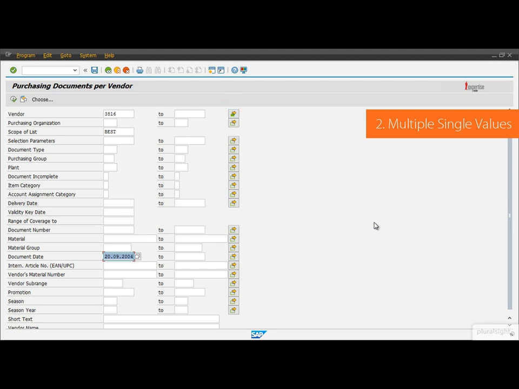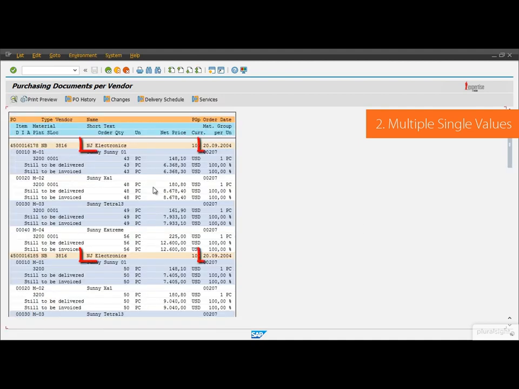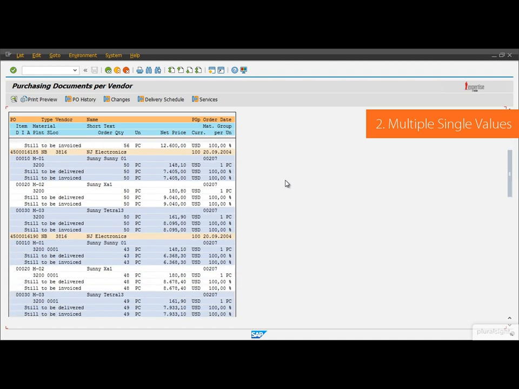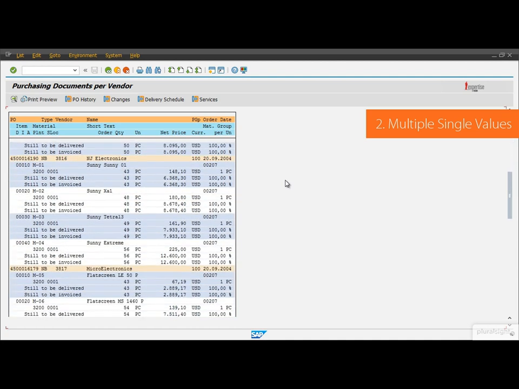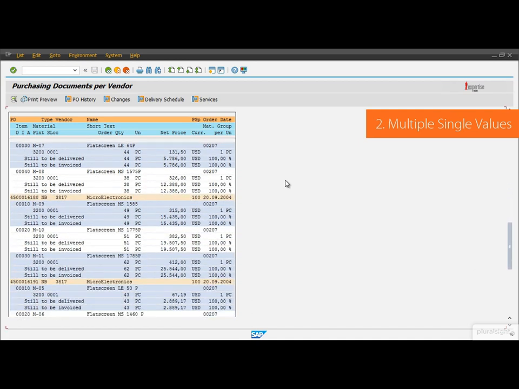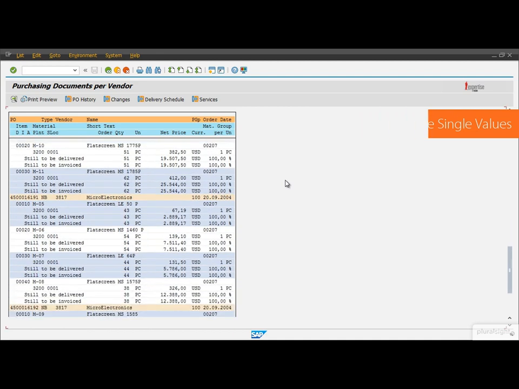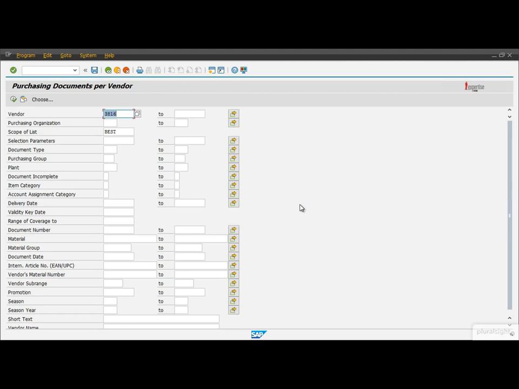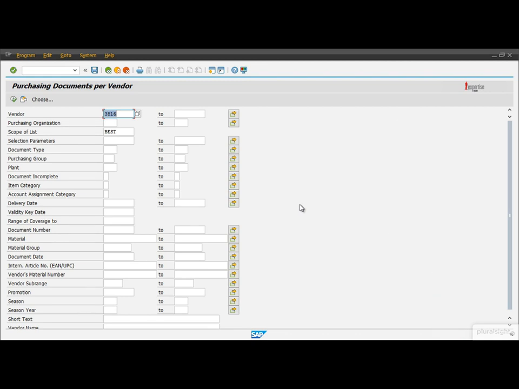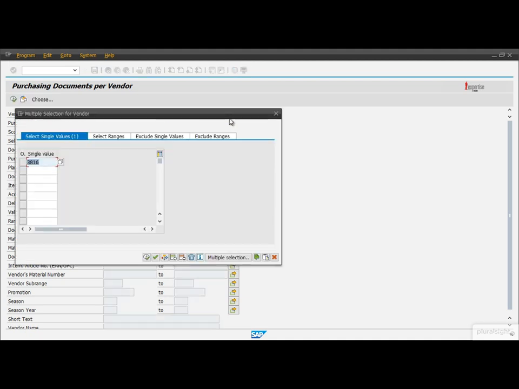Alright, now let's execute the report again. As you can see, now we can only see purchasing documents for the date 2004 September 20 again, and only the documents that belong to the vendors NJ Electronics and Microelectronics. If we navigate back, we can notice that the selection screen forgot about our settings again. It's really annoying, so let me show you something that can solve this problem. Before we do anything, let's restore the selections. Let's select the two vendors.